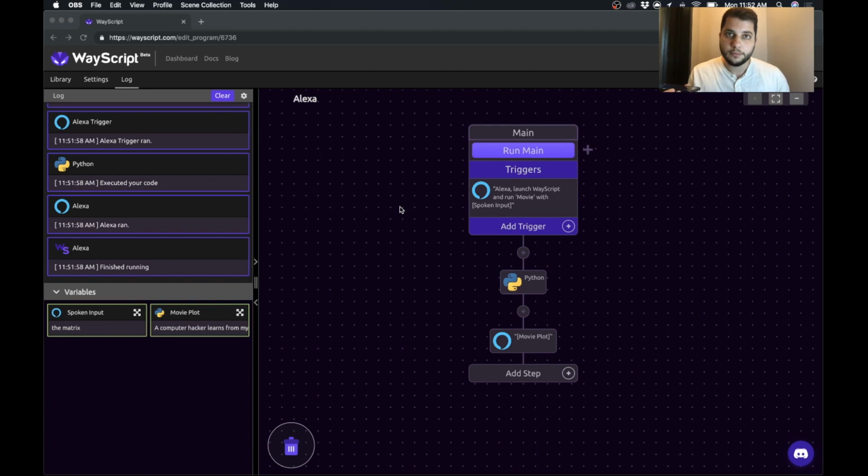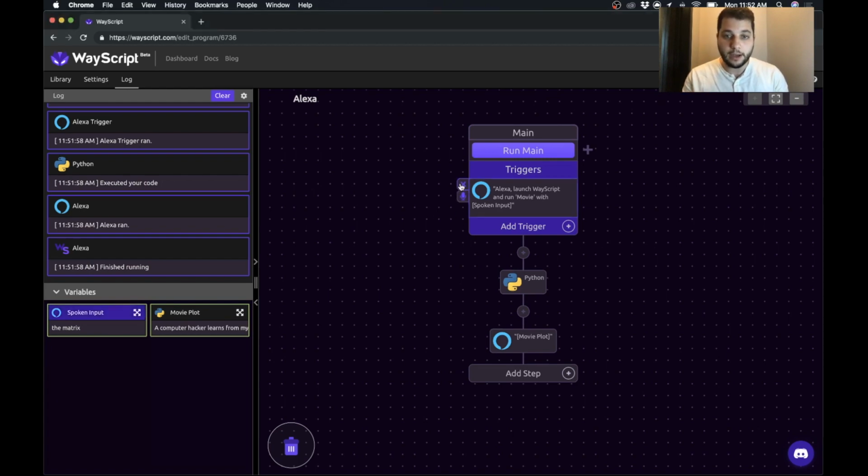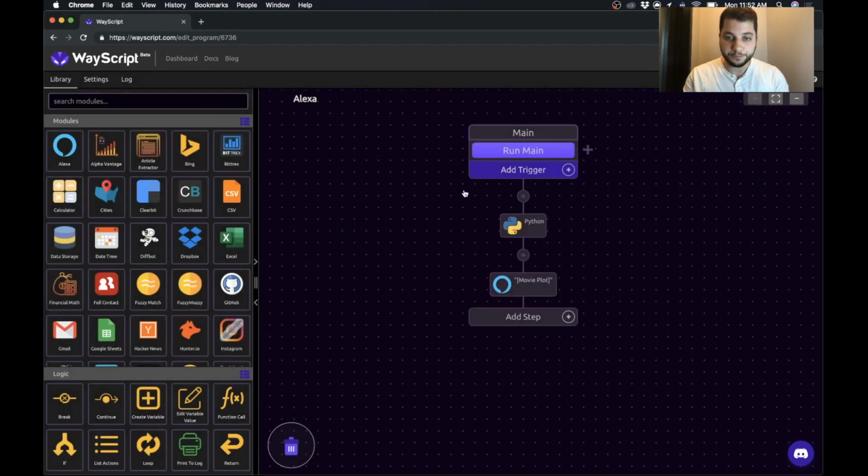Awesome. As you can see from this example, we're able to pass an input, which is our movie name, from the Alexa command into our Python script, which looks up the plot of that movie, and then get the result of our Python script spoken back to us through Alexa. So I'm going to show you how we're going to build this from scratch.